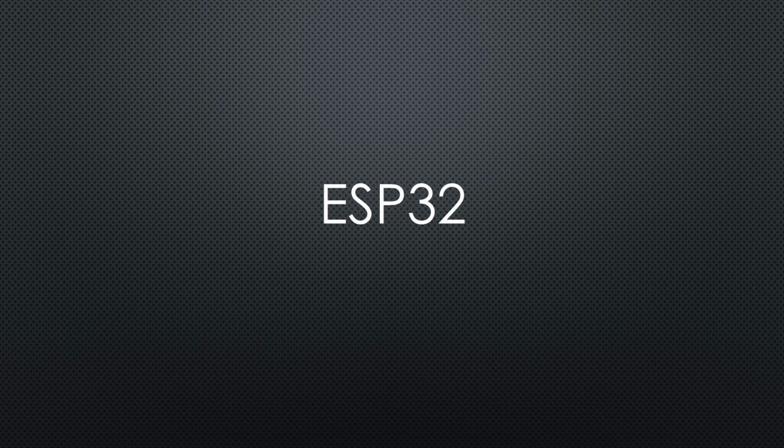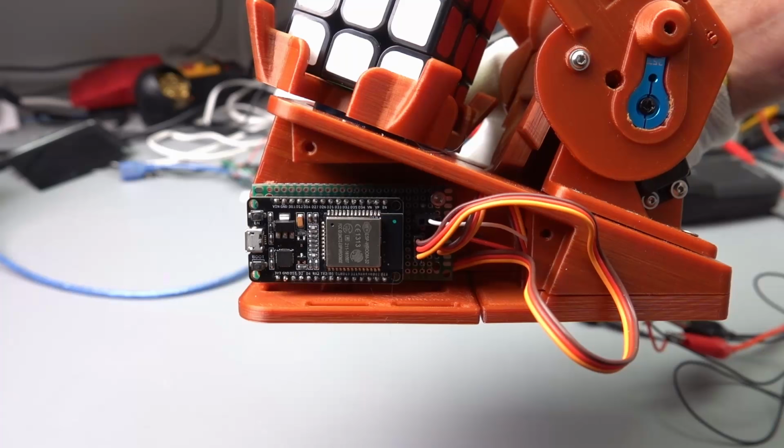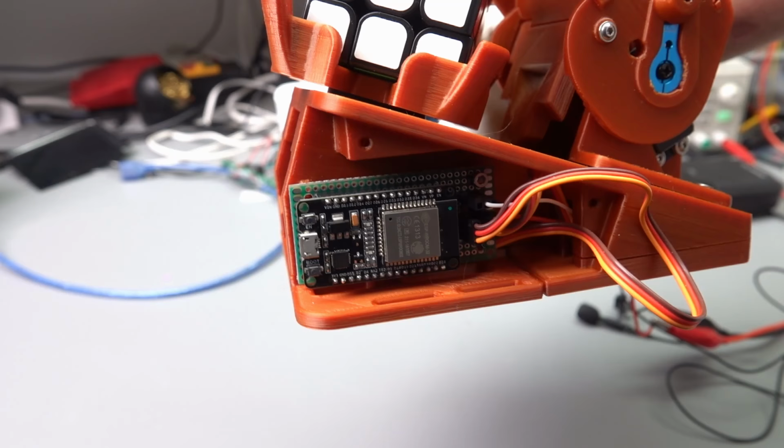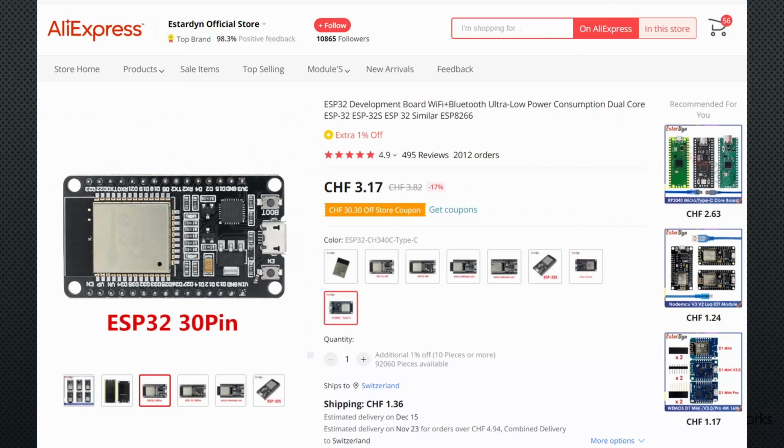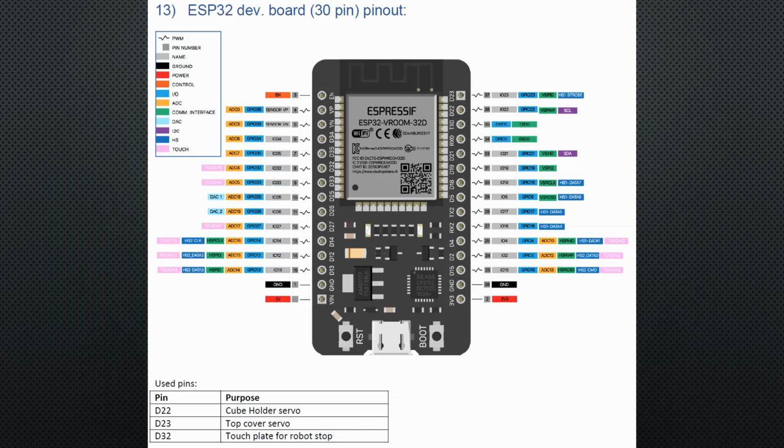Next, we need an ESP32. Any board works. But if you want to fit it into the bot, it should not be too big. You will find links to most parts I used in the video description. We only need 3 pins and ground. Pin 22 and 23 for the servos and pin 32 for a touch sensor for the emergency stop.